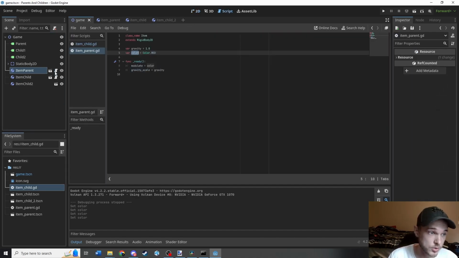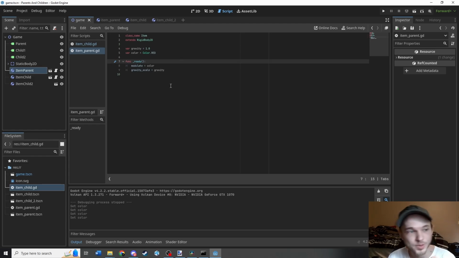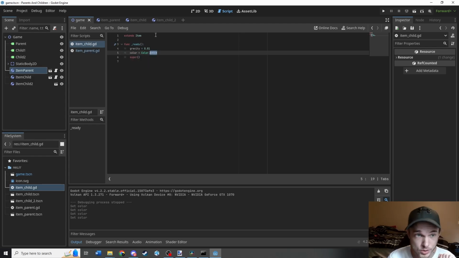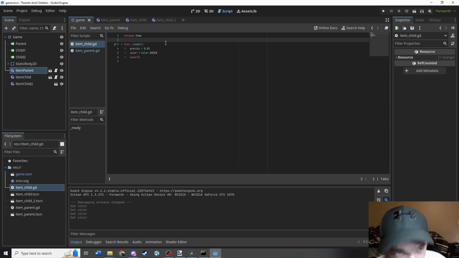When we make a script and we want it to be a parent script, we use the class_name keyword and we give it a class name. Then when we use child scripts, we extend that class name to make it a child.